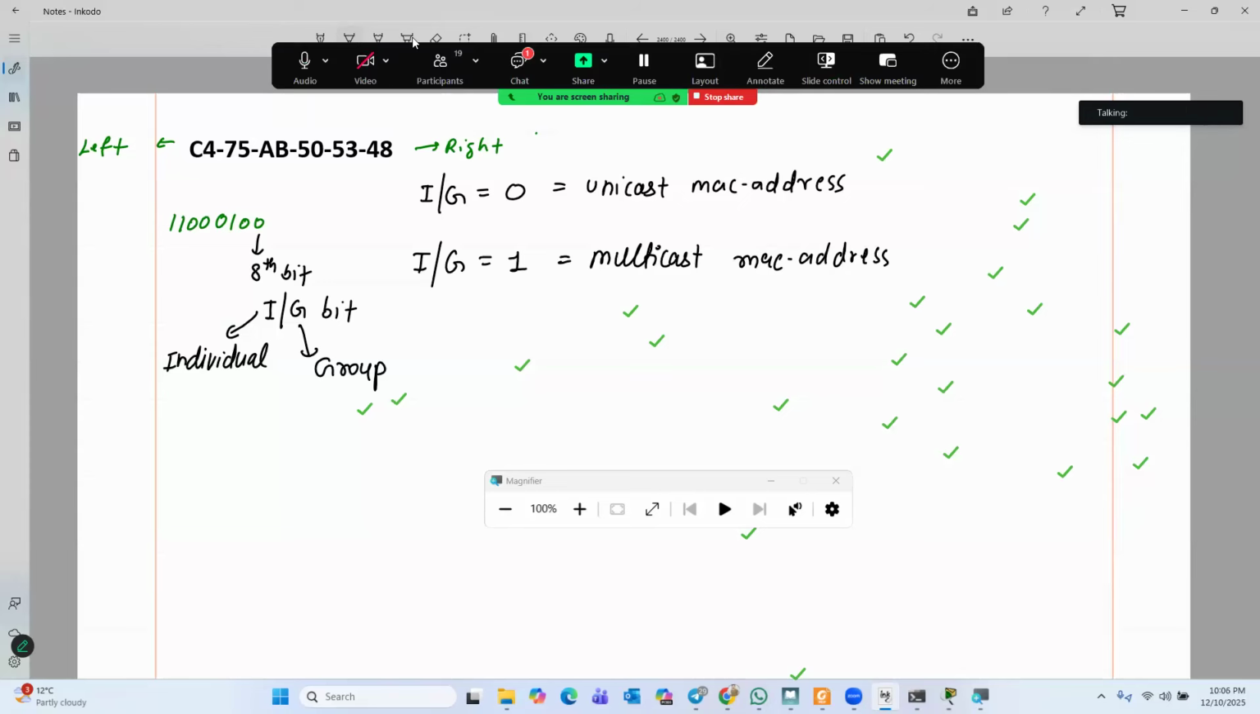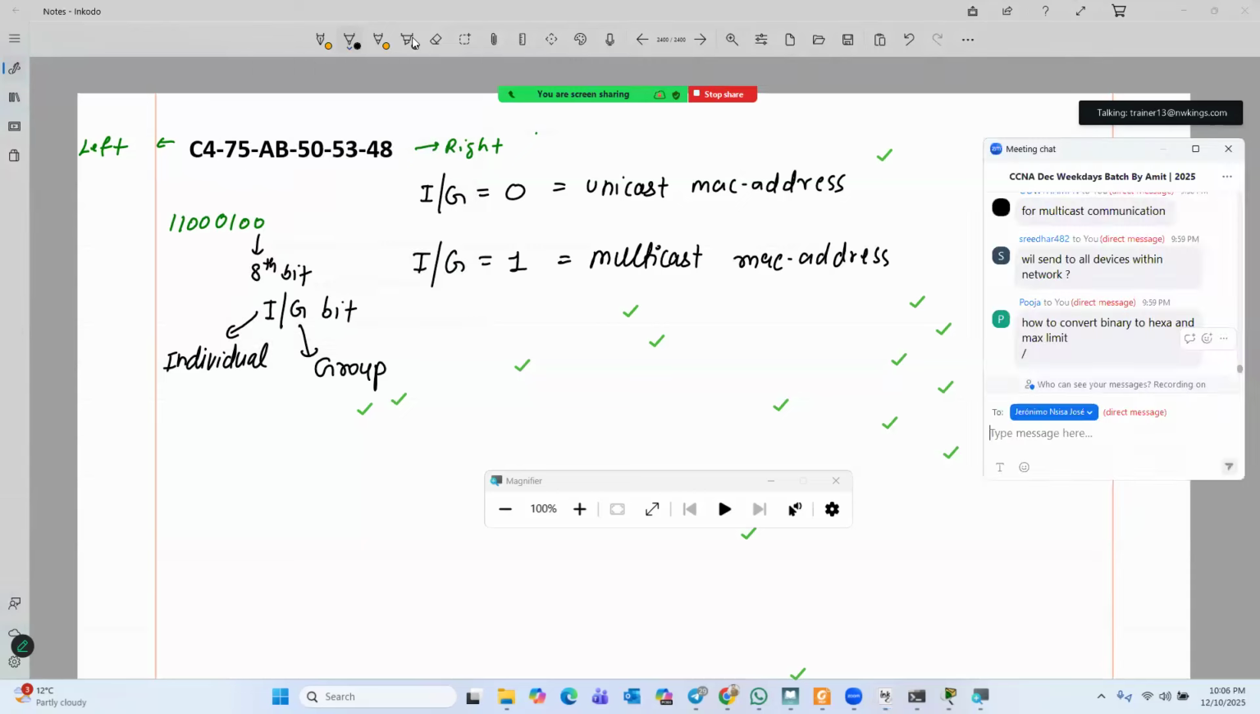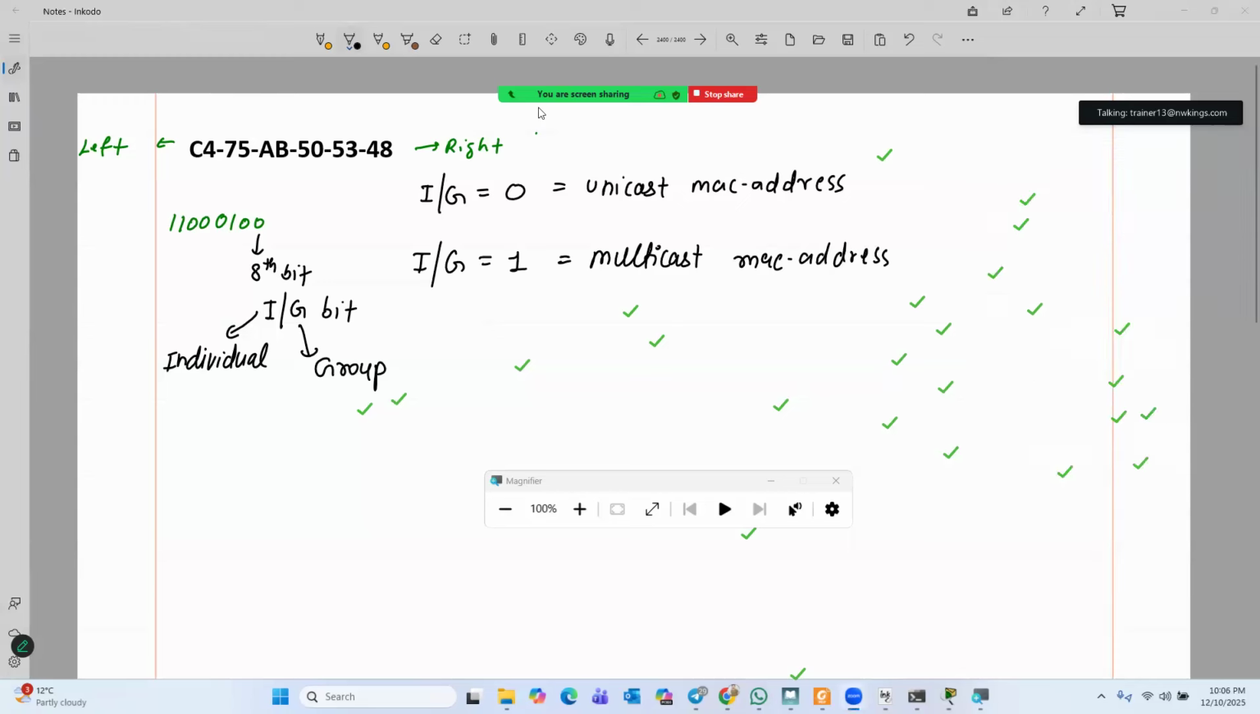Okay. So this is a MAC address. From the left hand side, we will convert it to binary format. You don't need to convert the complete MAC address. You just need to find the 8th bit. So 1, 2, 3, 4, 5, 6, 7, 8. The 8th bit is known as the IZ bit. IZ means individual group. So always remember, a bit can have only two positions: either it can be 0 or it can be 1.